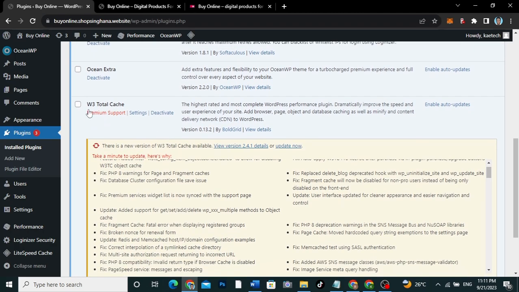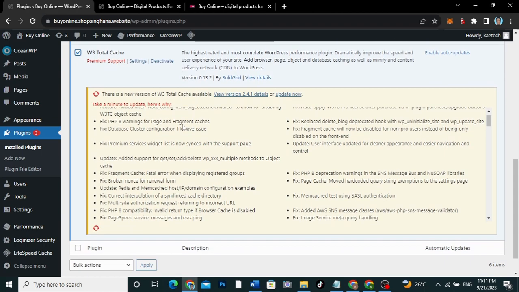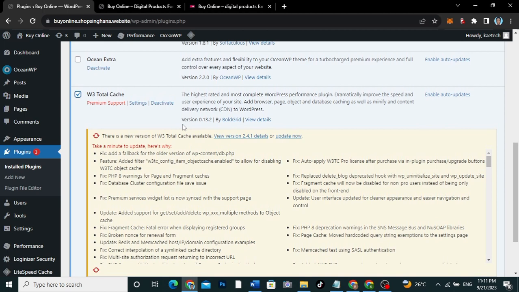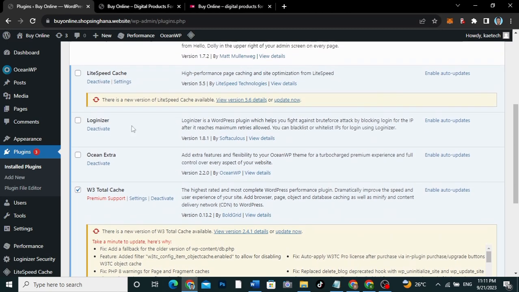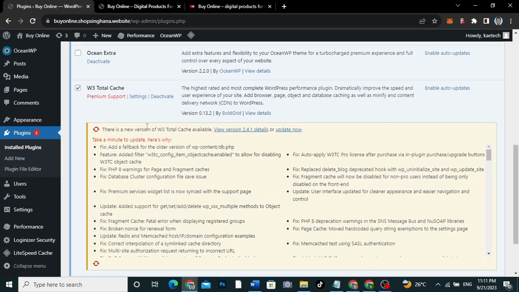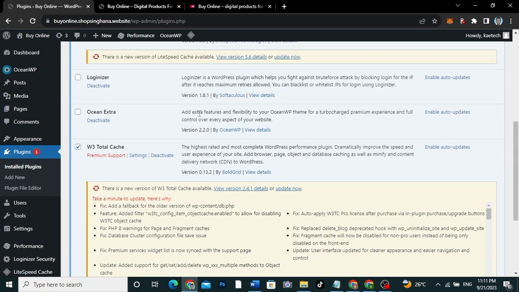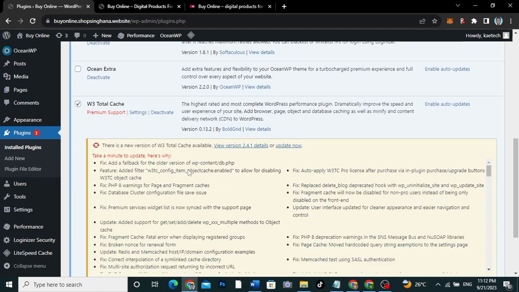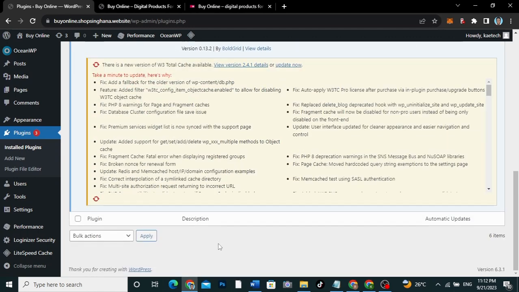Let me just delete this one also, the total caching plugin. The last time I deleted the total caching plugin, it gave me problems with the website, but I'm still going to delete it because since I have the LiteSpeed cache over here, it is better for me to delete one caching plugin. If I have a problem, I'll make sure I solve it, because the last time I solved it myself.